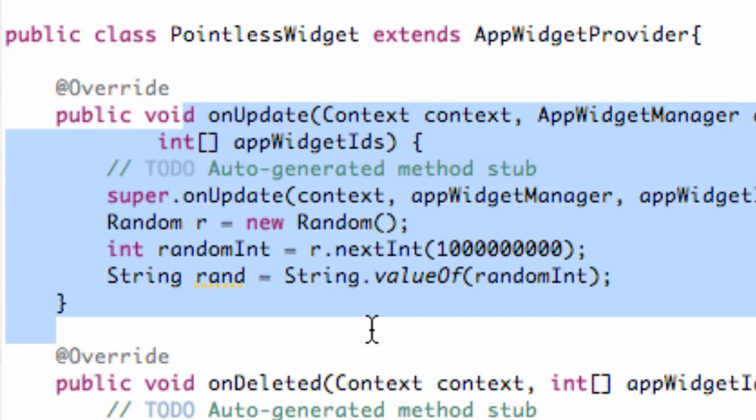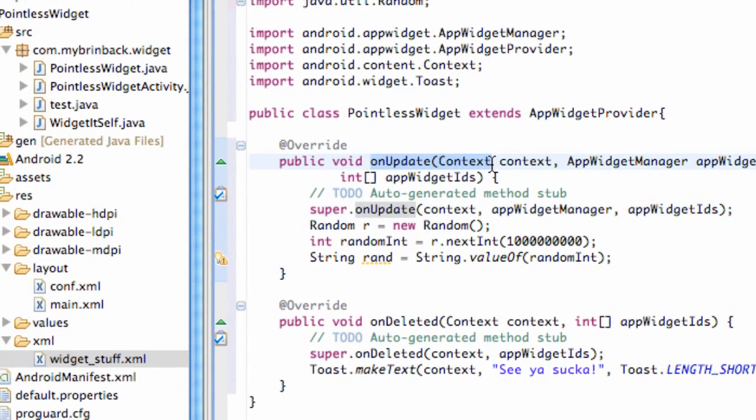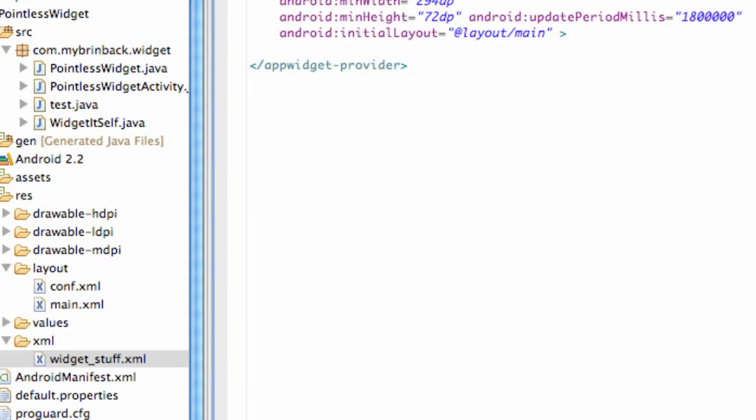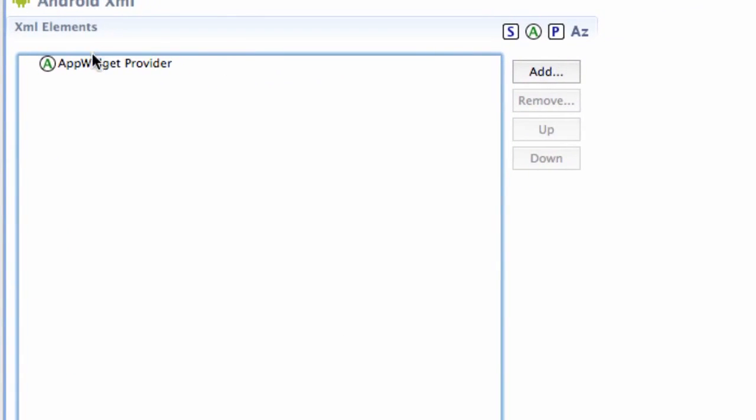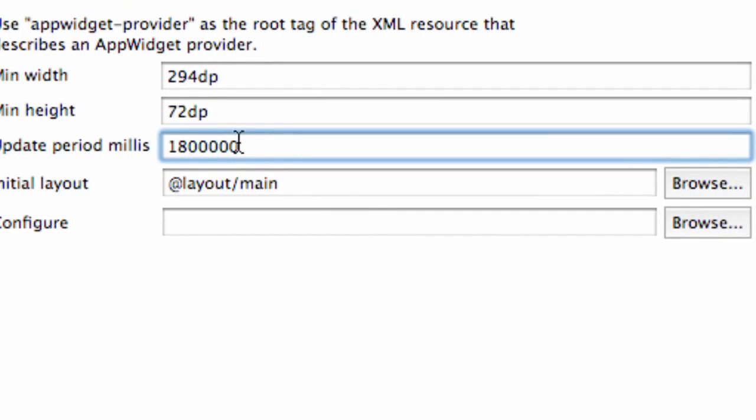I don't want to move too fast, so that's probably going to be it for this tutorial. Again, the update method is called when we defined it within our widget provider XML, and that's hopefully going to be roughly every 30 minutes.